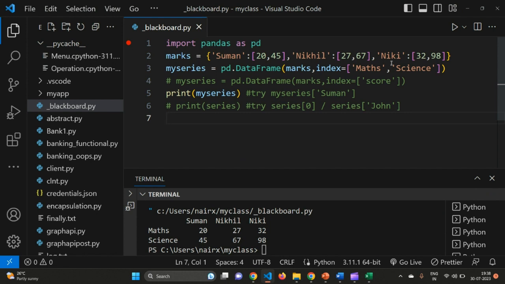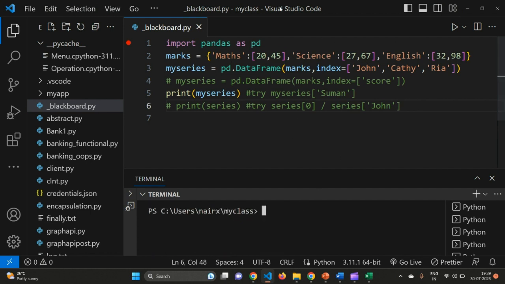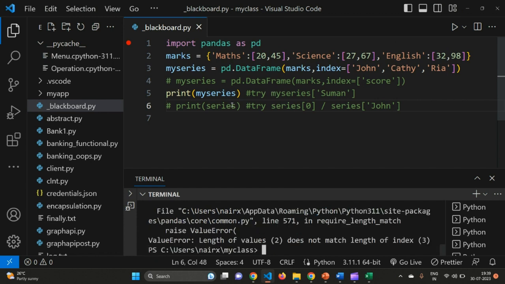So when we create this dictionary, that means we want the header to be, let's say, maths. This should be science. Let's say this should be English, for example. Now these will become the headers, and in this index, okay, I can give John, Kathy. Now what will happen if I run this? The headers will be like these, right? Headers.